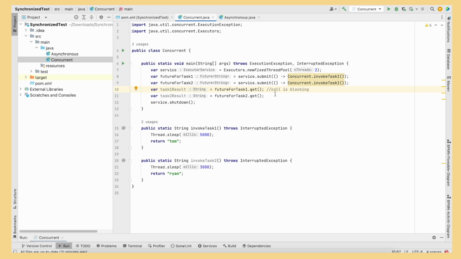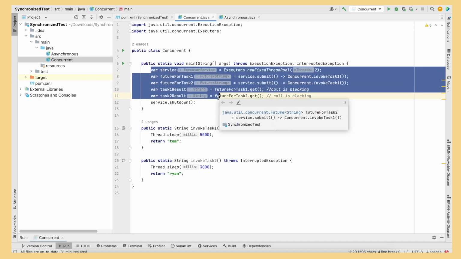So as soon as we come to lines 9 and 10, we could clearly see the whole code has now become synchronous. So it is concurrent, it was asynchronous, and then suddenly it becomes synchronous. Overall, I would say this code is concurrent, but it behaves like synchronous only.